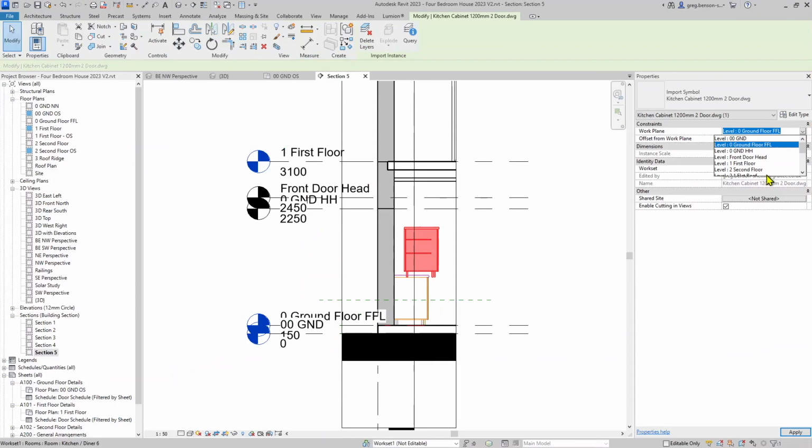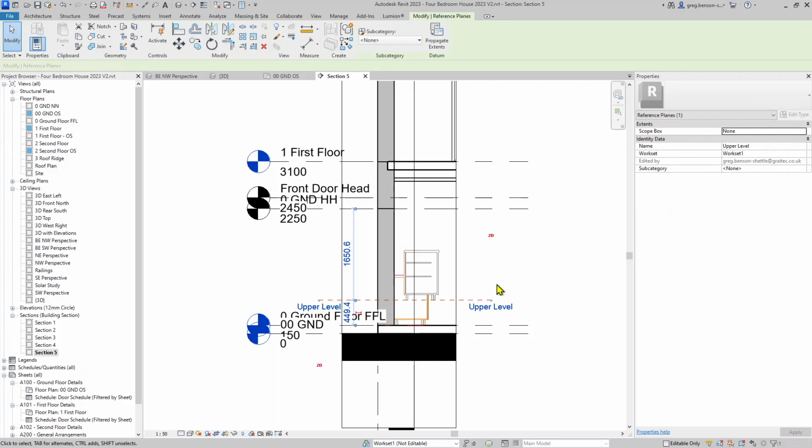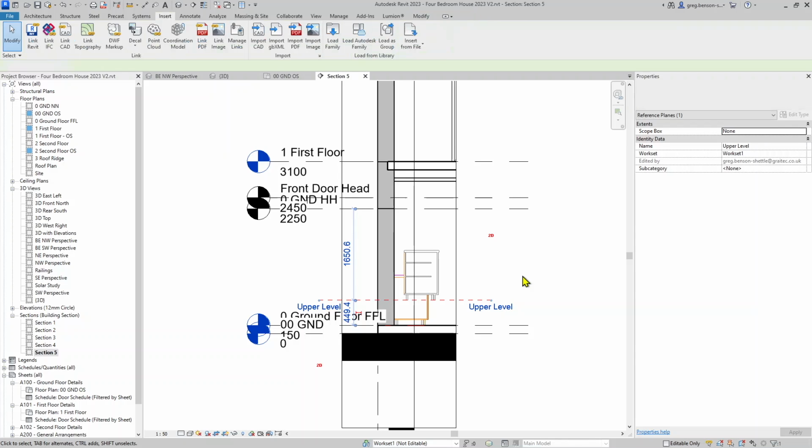So now if I say, look, put this onto upper level, and if I bring this back down to 0, look at that. Yes, it's odd. We can only do it in section views. It would be better if we had it in plan views, but hopefully that will come. But it does mean you can now place your DWGs, providing you've got a reference plane and you've named it. It's now one of the selectable items, so that can be quite useful.